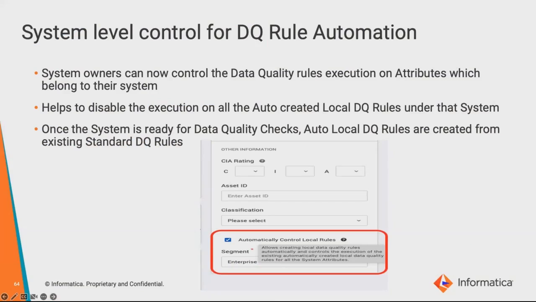As I was mentioning, earlier we had only the glossary or the standard DQ rule level control. If the system itself is not ready enough to participate in the data quality checks, it gives overall lower figures for the average data quality. Also, if the system is undergoing maintenance or downtime, you want to turn off all the scheduled local DQ rules. You had to go into each local data quality rule, or use the bulk upload or bulk update, to turn it off.